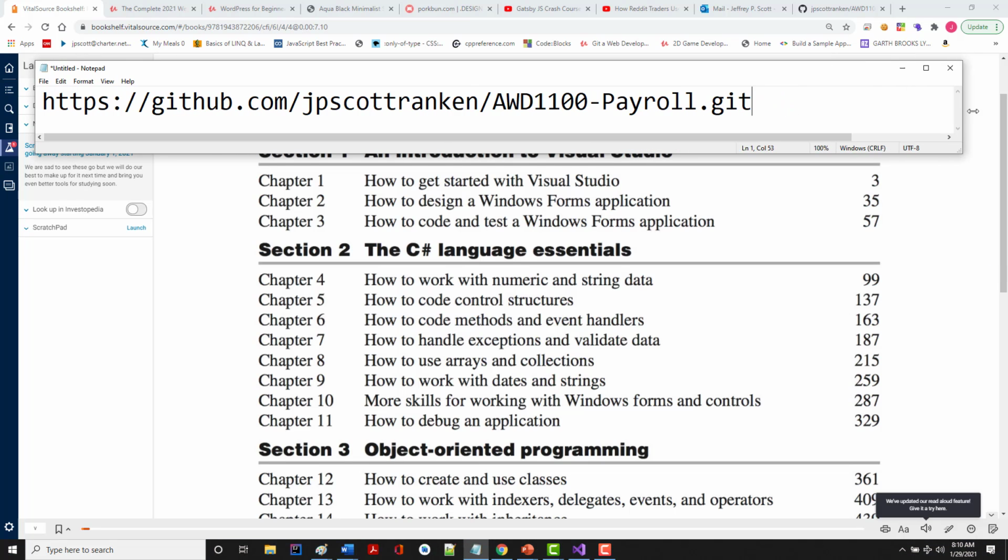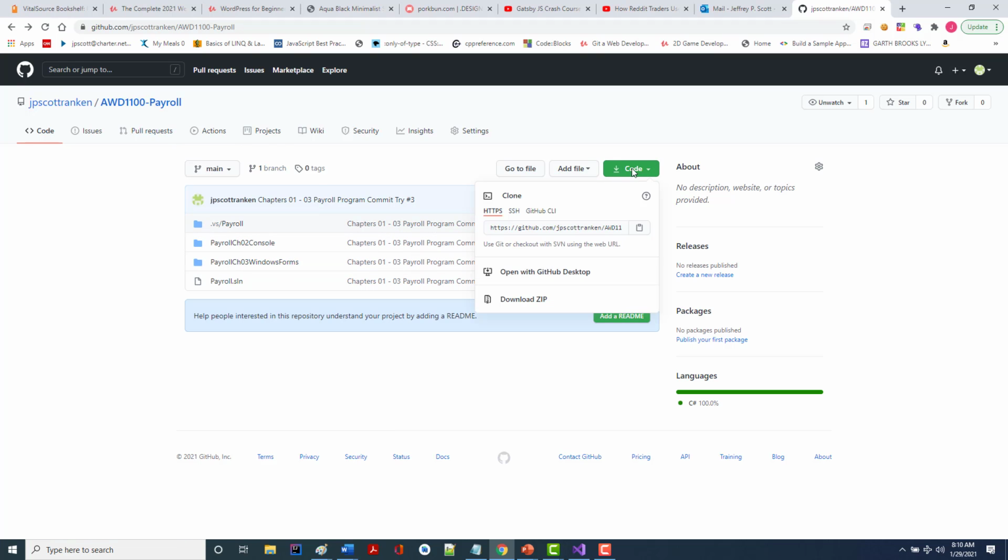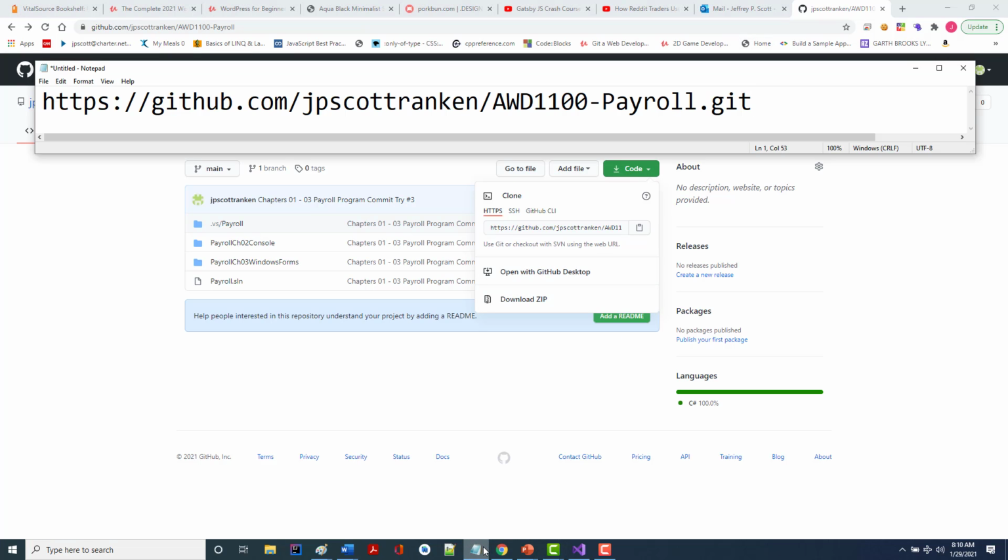But if you go out here, I'll leave that up for a second if you're interested. So if you go out to my GitHub, I made it public. So if you go out to github.com/jpscottrankin/AWD1100-payroll.git, all right, it should bring you here. And there it is. So there's the chapter 2 one, there's the chapter 3 one. If you click on code and you click the download zip, you'll have the code, if that's something that you might be interested in. Again, there's the address. So you should be able to just go to github.com/jpscottrankin/AWD1100-payroll.git.